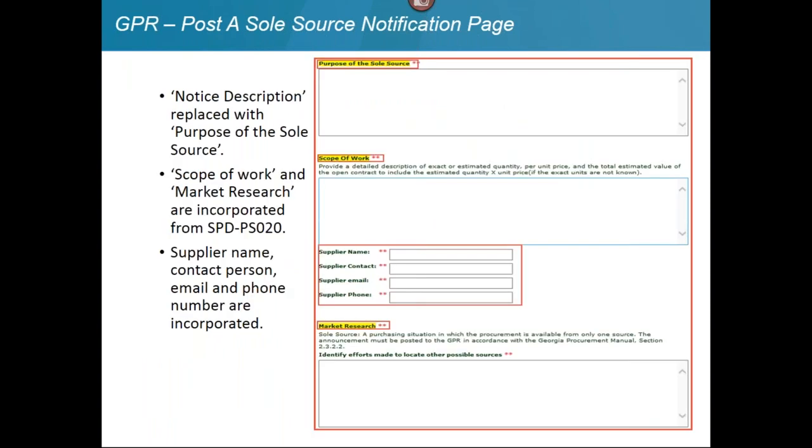As you go down further, this next field is purpose of the sole source. On the original form, it used to be notice description. And so now it says purpose of the sole source. The scope of work and market research are incorporated from the state purchasing form STD-PS020. And the supplier name, contact person, email, and phone number are also incorporated in the form. So the remaining fields that you have are brought over directly from the current form, and they are mandatory.